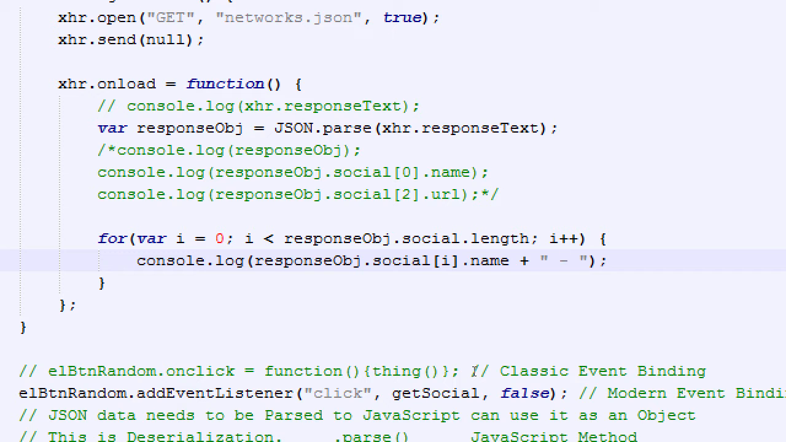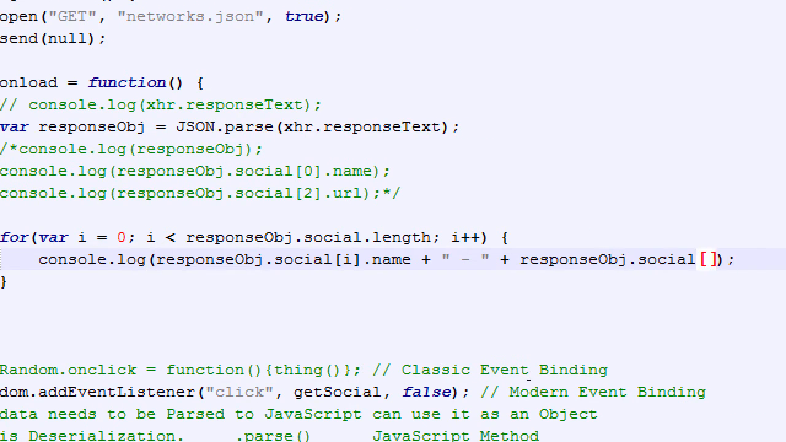It's going to say the name of the network, dash, the description of the network, plus response object dot social, borrowing i again, the zeroth social network dot desc. Let's try that. Save and run that. This should be enough to get something nice out of the console. This should loop through all of the networks we've got saved. We've got three of them saved so far. It should then display the name of that network plus a dash and then the description of the network.